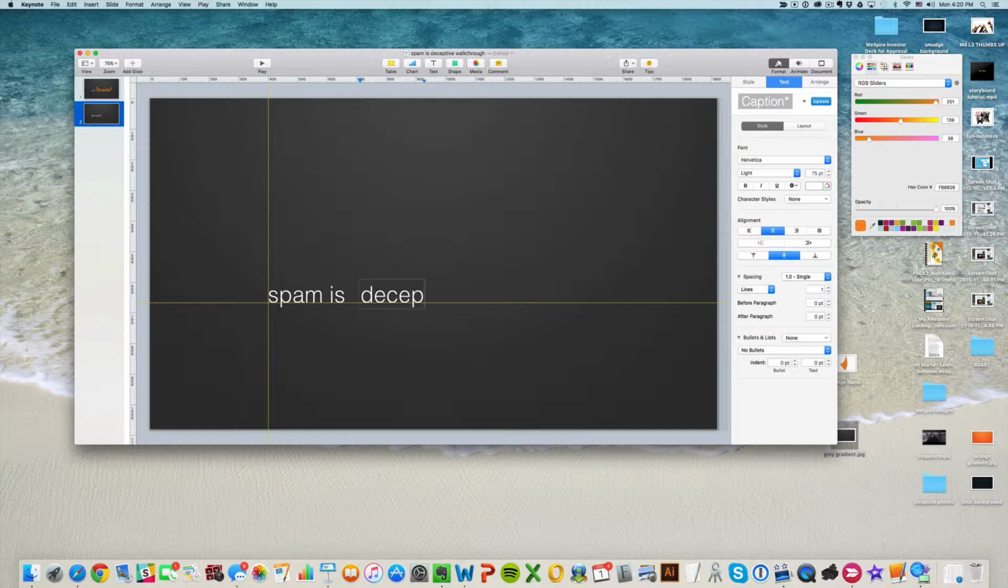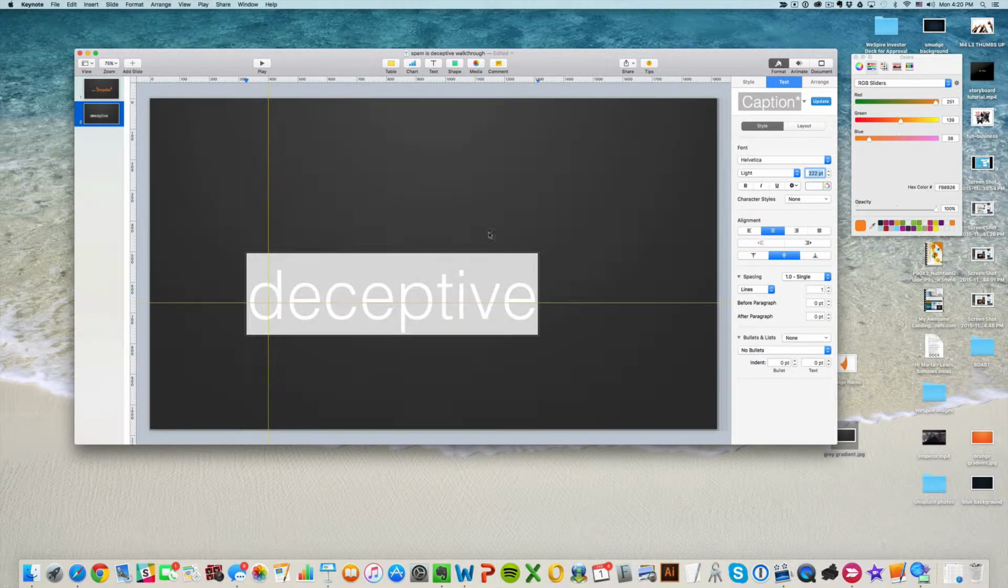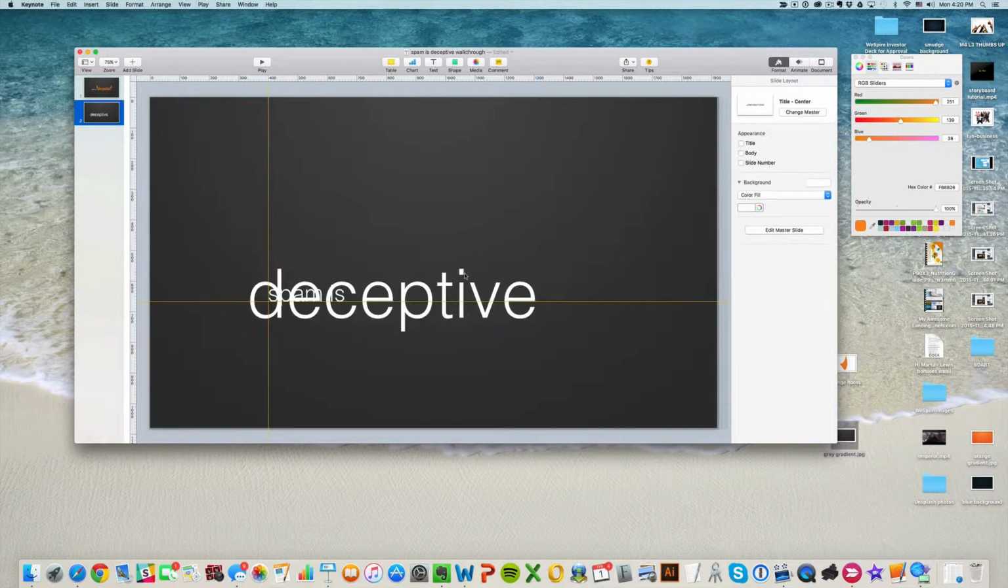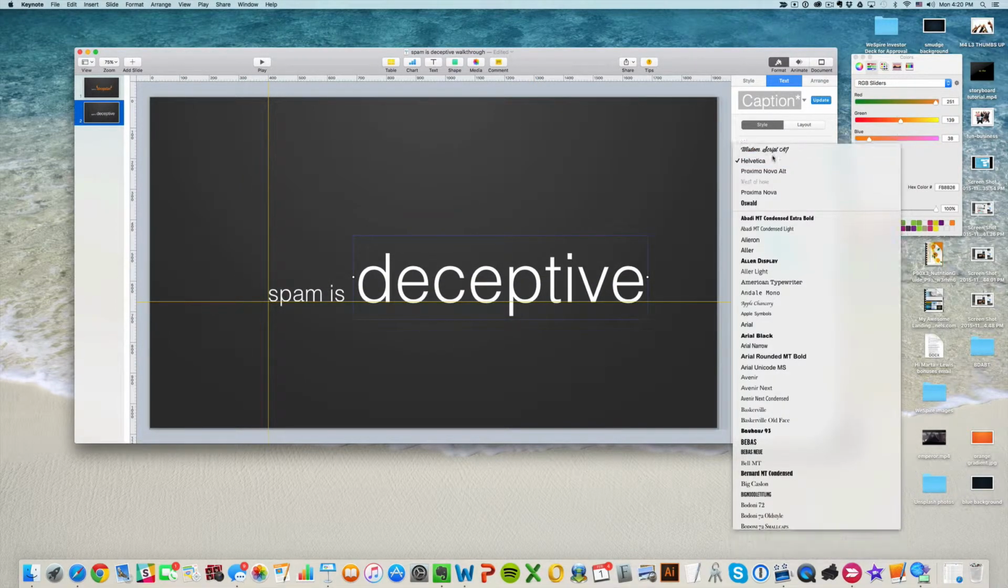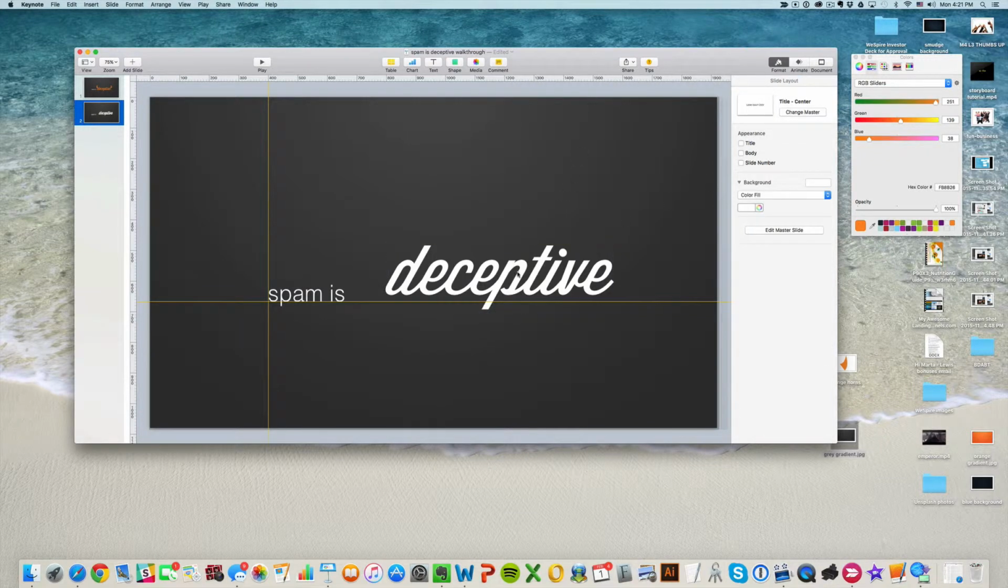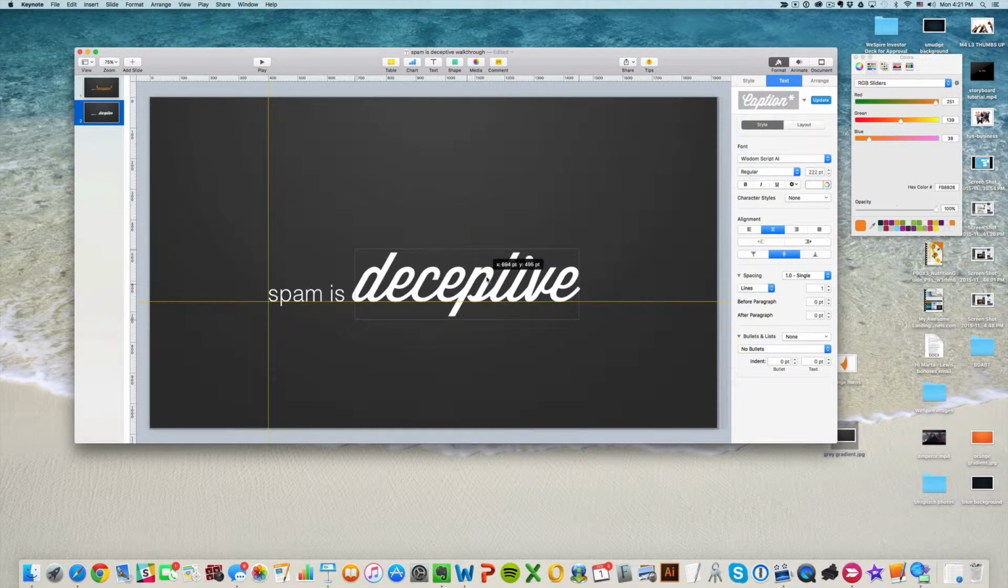It's going to say deceptive. And it's going to be in 222 point font. Much bigger. And it's not going to be Helvetica. It's going to be this Wisdom Script AI font. So once I have that in the right size, I can, again, move it over and kind of align it to that bottom ruler. And then I want it to be a different color.